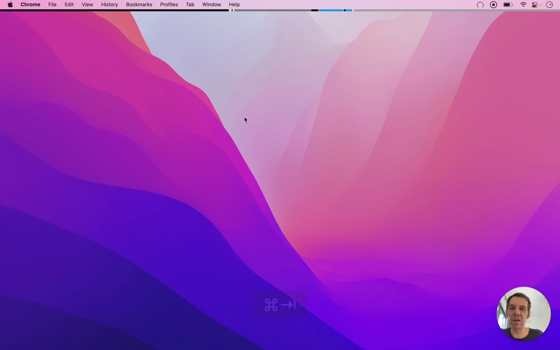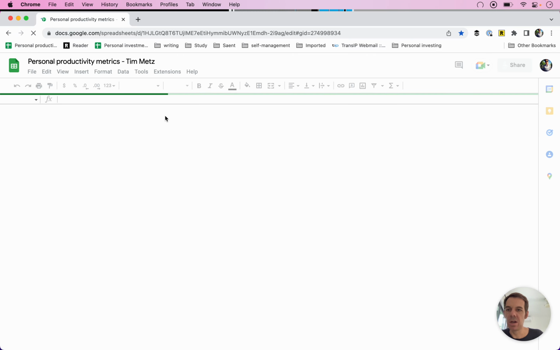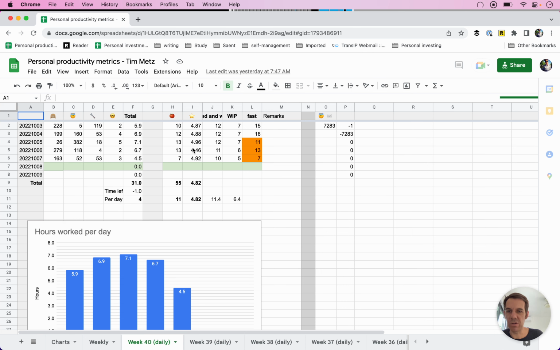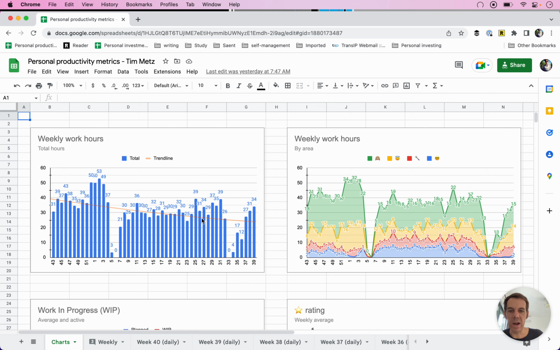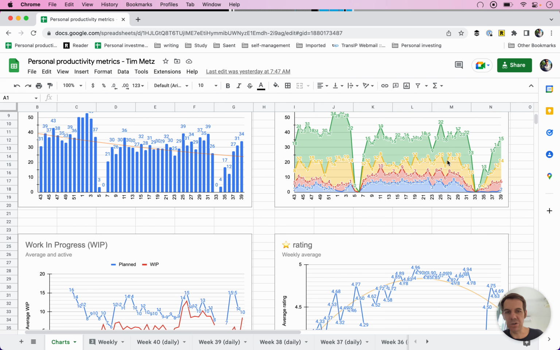And then I personally keep track of my productivity metrics in this sheet here, where every day I put the average star rating here, and then I get a weekly chart where I can then see here how it is going, up or down, and whether I see a correlation with some other data.